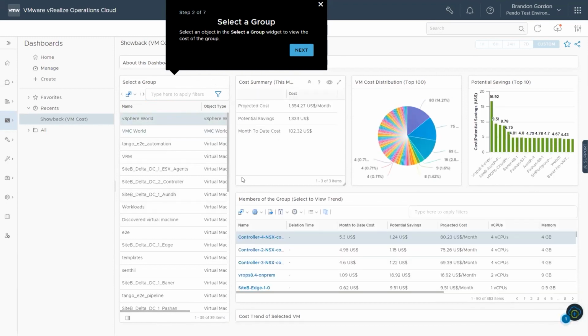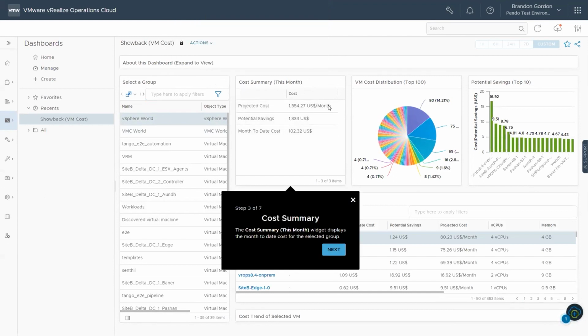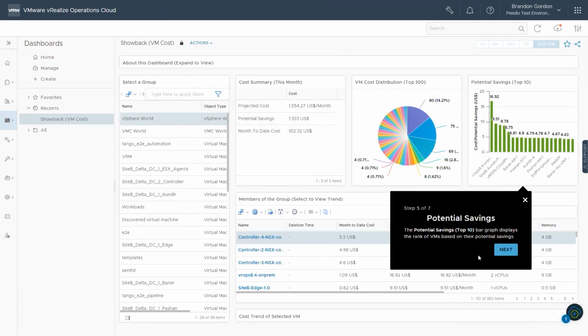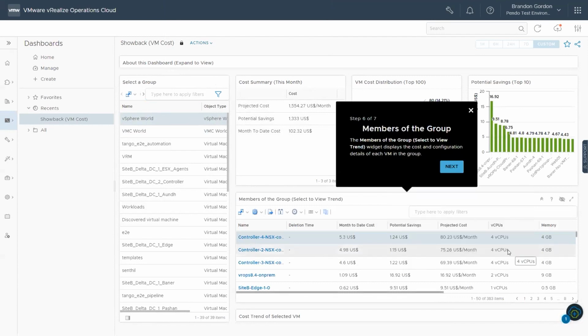This is showing all of my virtual machines, so I can see the cost summary of all of the virtual machines within my environment, because I selected the world group here. We can see my cost summary, my distribution of my virtual machines. This makes it nice and easy, guides you through and tells you what the various pieces are and what we're showing in the particular dashboard.